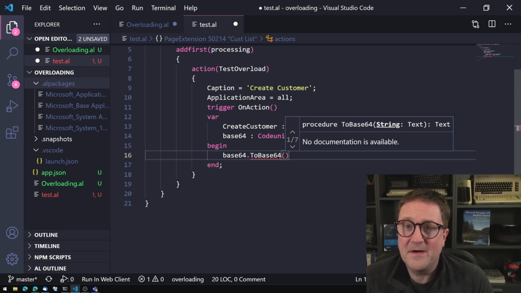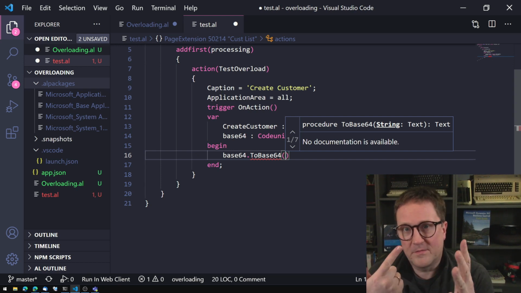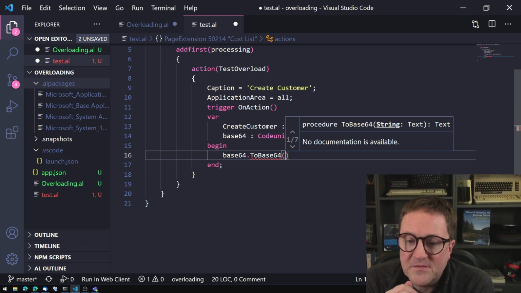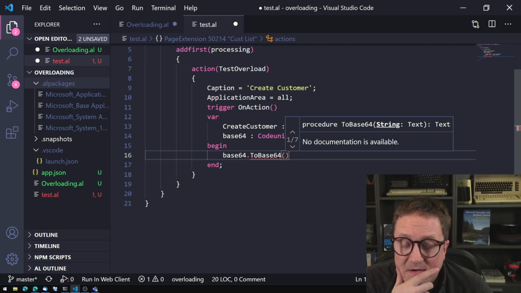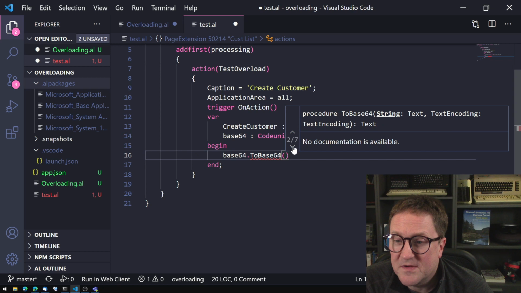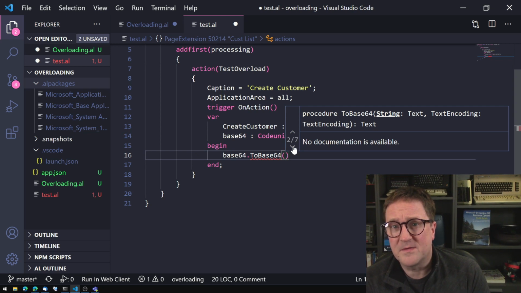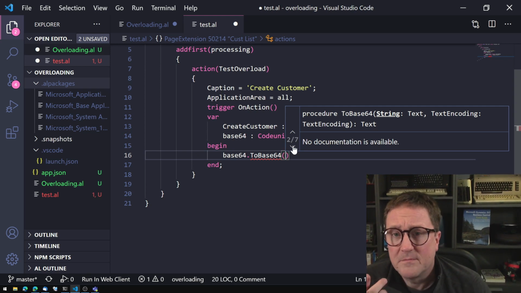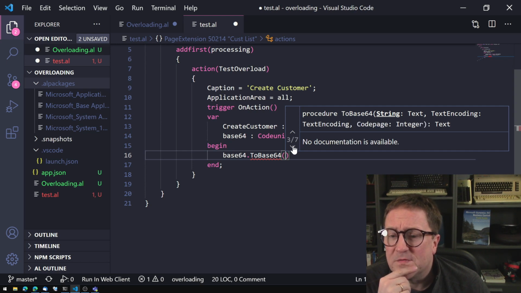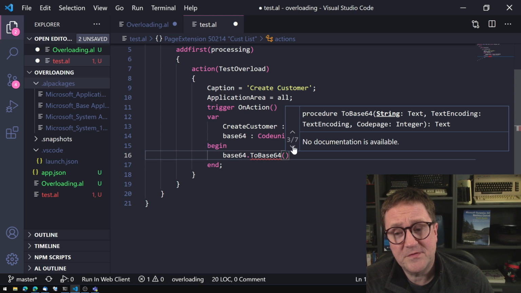Now we can see that there are 7, oh sorry, counting on fingers here. There's 7 different versions of to base64. Let's take a look at it. One that takes a string and returns a string. Great. One that takes a string and takes some text encoding, which was actually the one we did here on the channel as a pull request to Microsoft as our version. There's one that also takes a code page, also one of our versions.